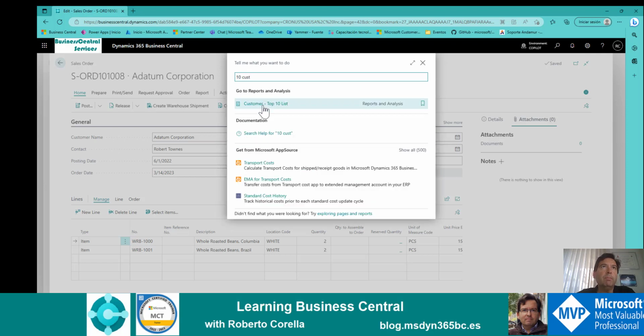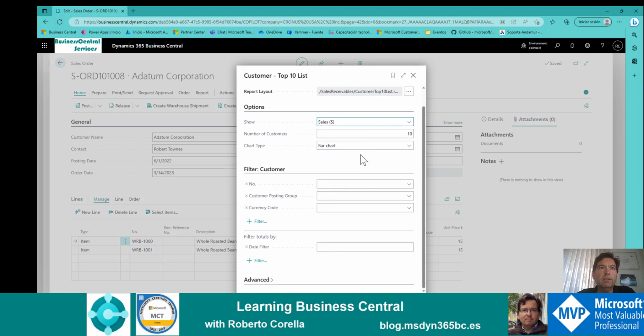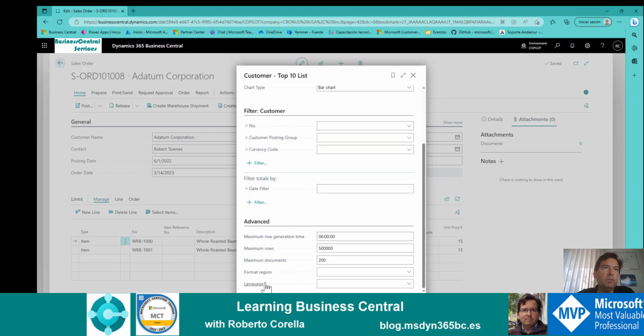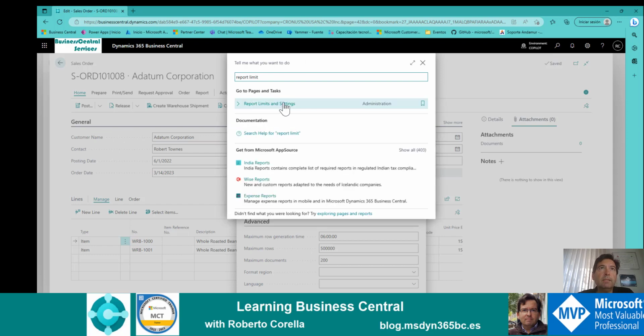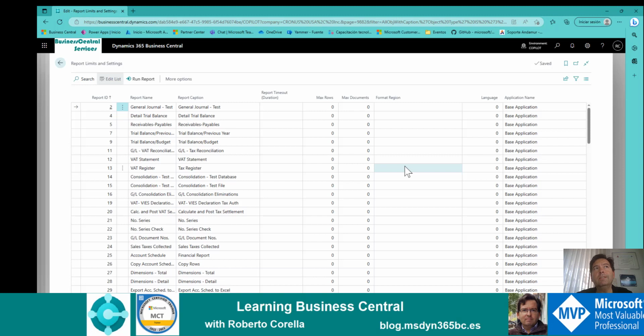customer, for example this one, and here in the advanced tab, here we have two new options to decide in which format or language we want to launch this report. However, if you know beforehand which is the regional format or the language for each report, you can go directly to report layouts and settings, where we can introduce in each report of the system the format region and the language for each one.